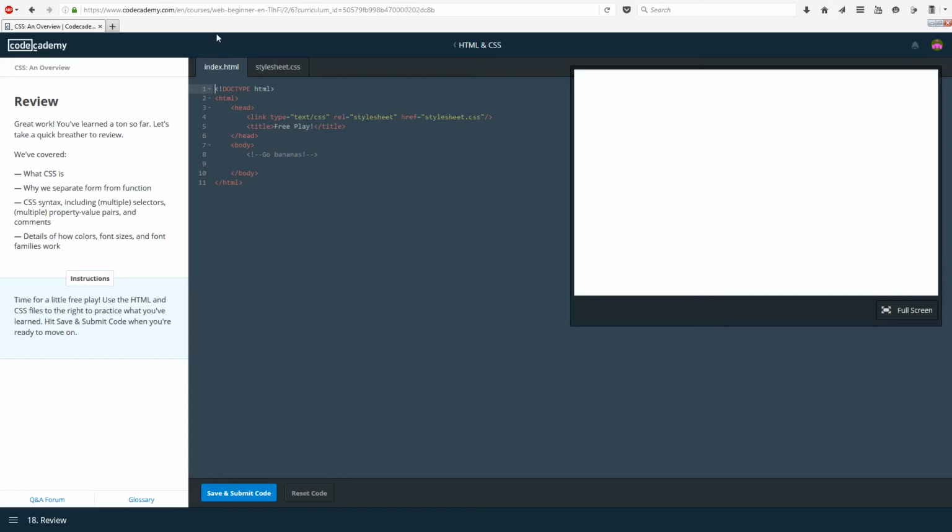So review. Great work, you've learned a ton so far. Let's take a quick breather to review. We have covered what CSS is, why we separate form from function, CSS syntax including multiple selectors, multiple property value pairs and comments, and details of how colors, font sizes and font families work. So time for a little free play. Use HTML and CSS files to the right to practice what you've learned. Hit save and submit code when you are ready to move on.